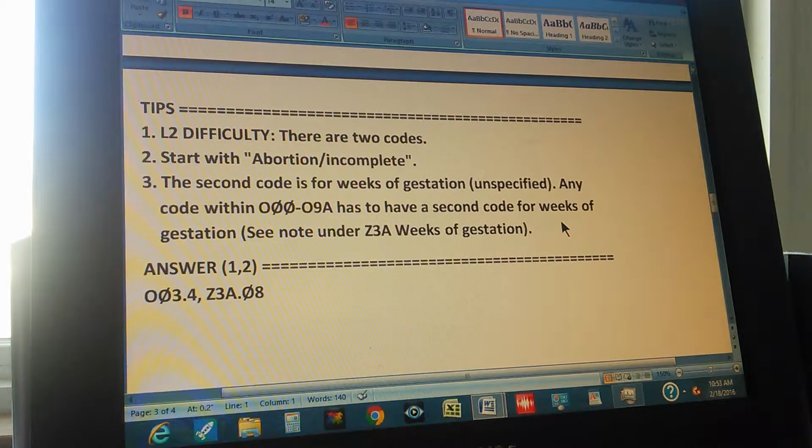Okay, tip number 1. Level 2 difficulty. There are 2 codes. You have to remember that the first code falls within a range that needs another code, right? Tip number 2. Start with abortion, incomplete. Those are the first steps of the path, and then you go from there. And the third tip is?